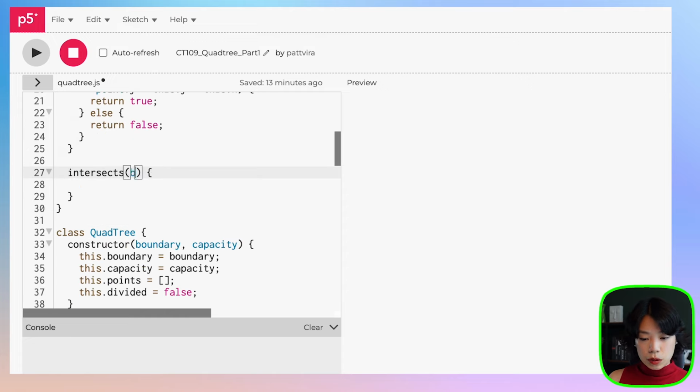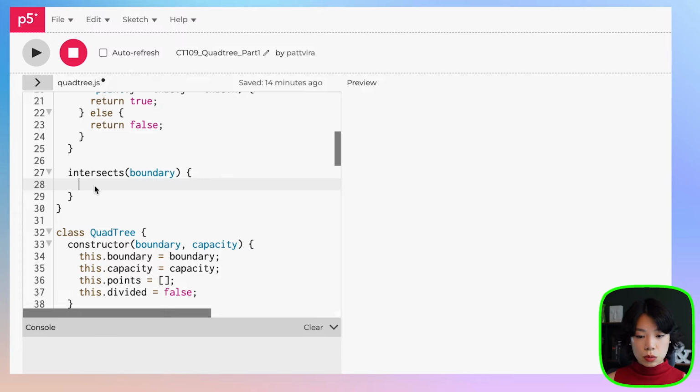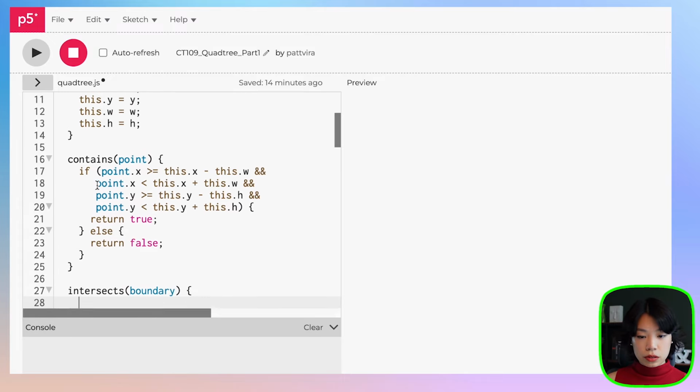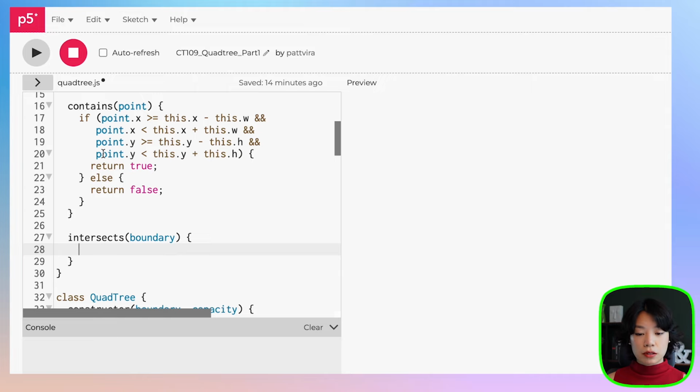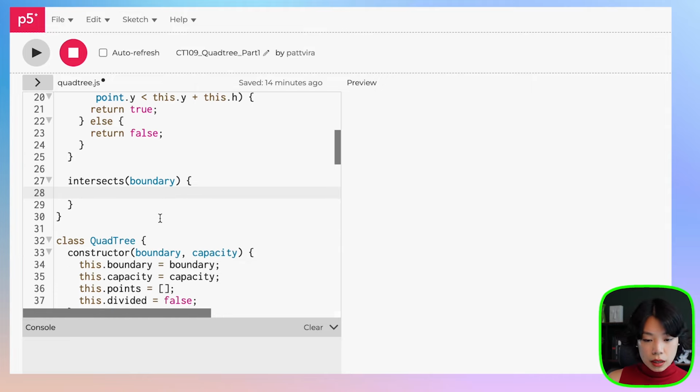And then as a parameter, we're going to provide boundary. I actually have a video on collision detection where I go through collisions between circle to circle, circle to rectangle, and rectangle to rectangle. So you can check those out if you want to get a better understanding. But in this one, we're going to write rectangle to rectangle, right? Because it's going to be a range that is of the rectangular shape and the boundary is also of a rectangular shape.